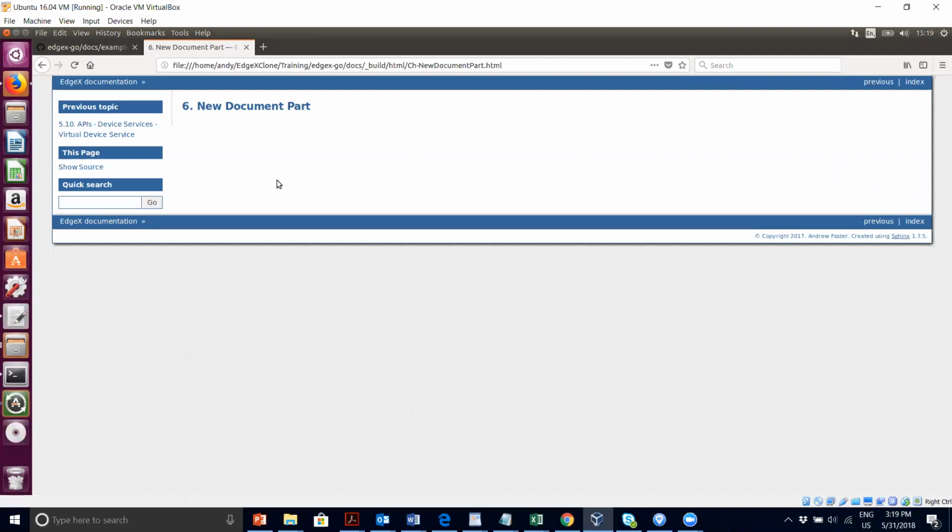So that's one of the key things that you may need to do, especially if you're one of the guys working on something like, say, the new security functionality that's coming along. We may have to have a security high-level chapter that's added to the documentation. So that's how you do it.